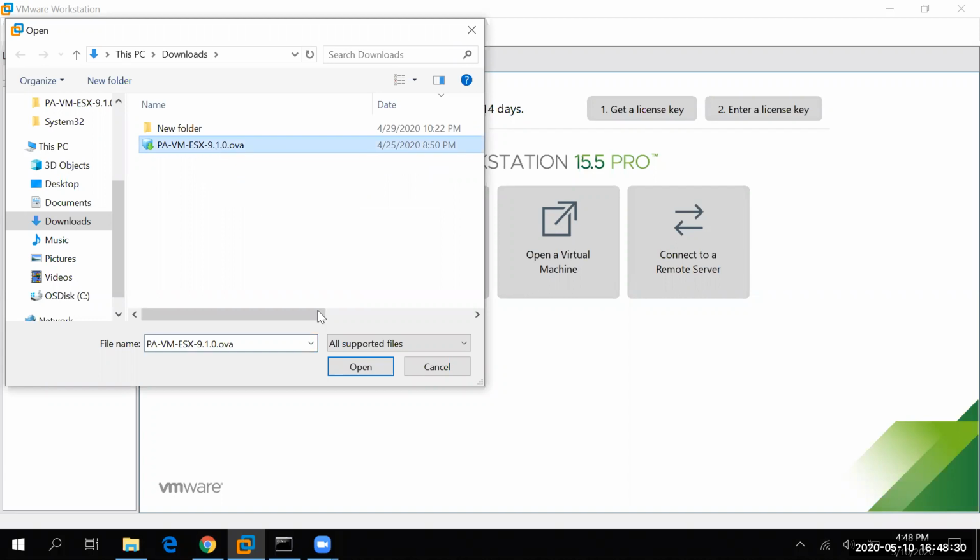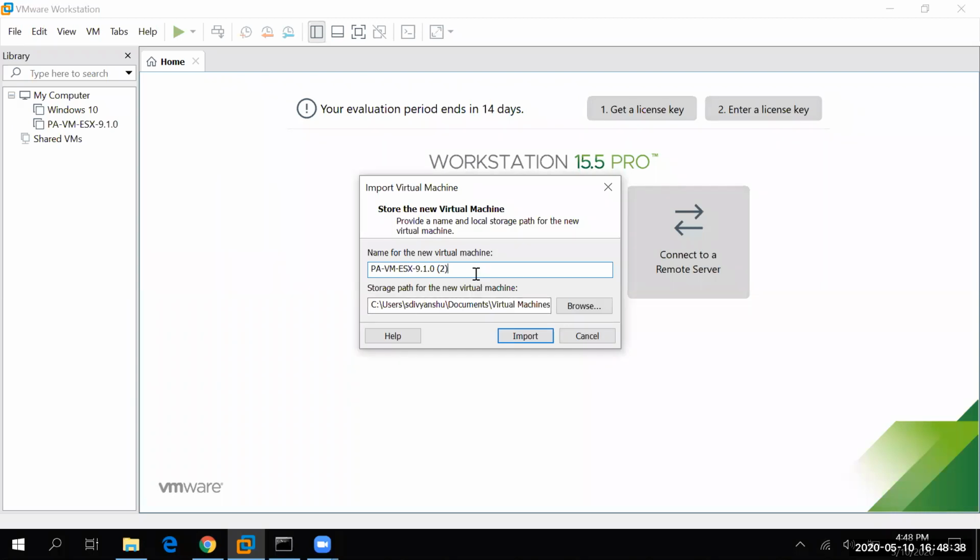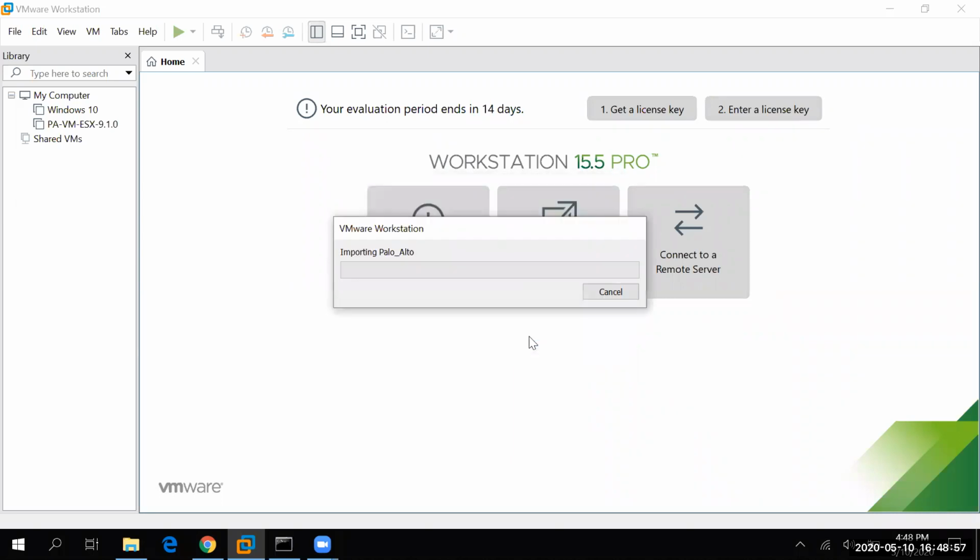Once I click it here, I'll be able to open this one, right? It's prompting me for the name which I want to mention. Let me mention Palo Alto. This is the directory where we are currently placing our virtual machine, in my documents, then virtual machine. Got it. And I'll click the import button.